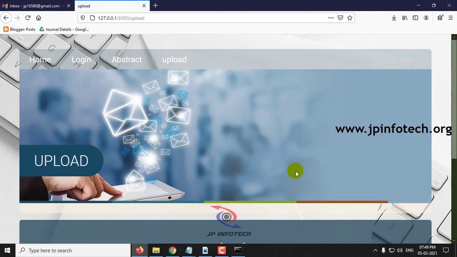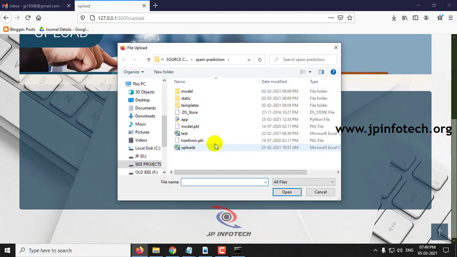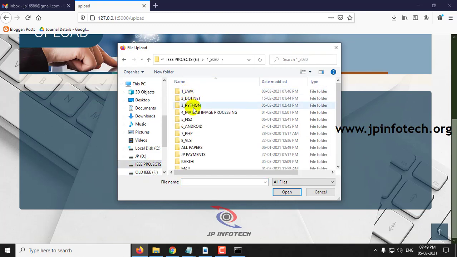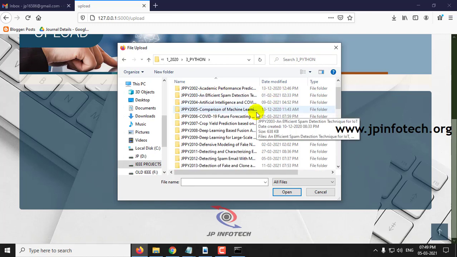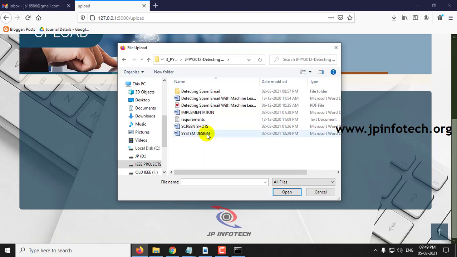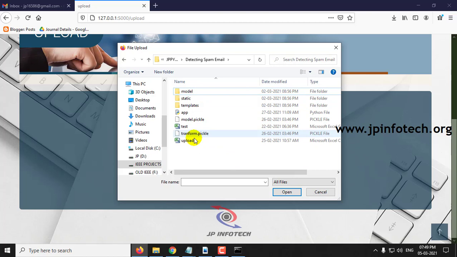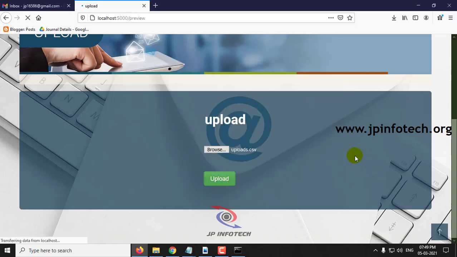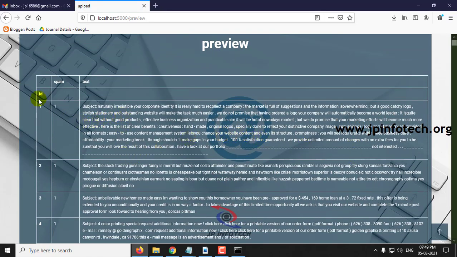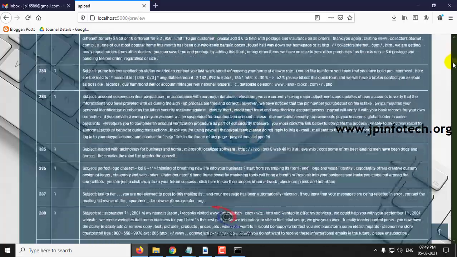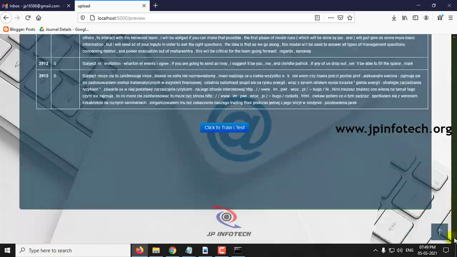and then click upload. In the upload, you need to upload the data set for the training. And click upload. Once the upload is completed, you can preview the data set that we have uploaded with the features of ID, spam and the text, and you can scroll down till the end of the page to see the complete data set has been loaded, and then you need to click to train the system.